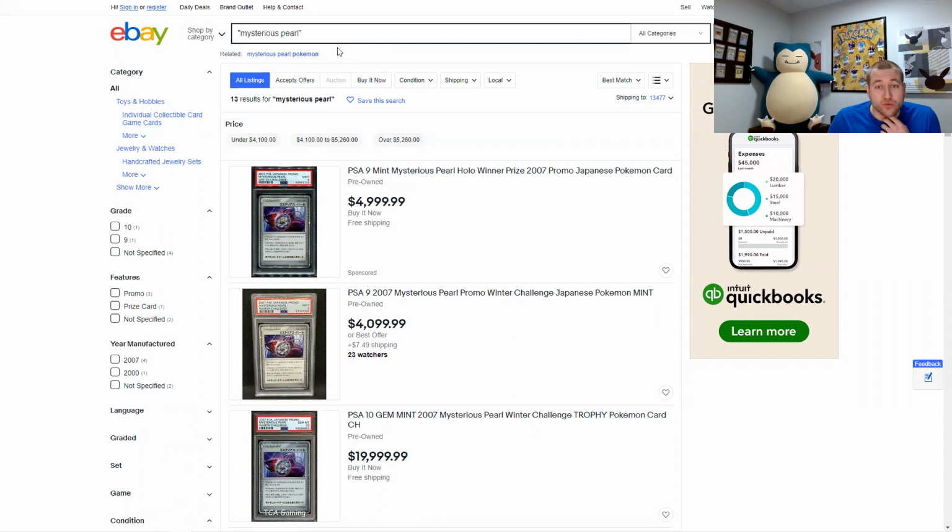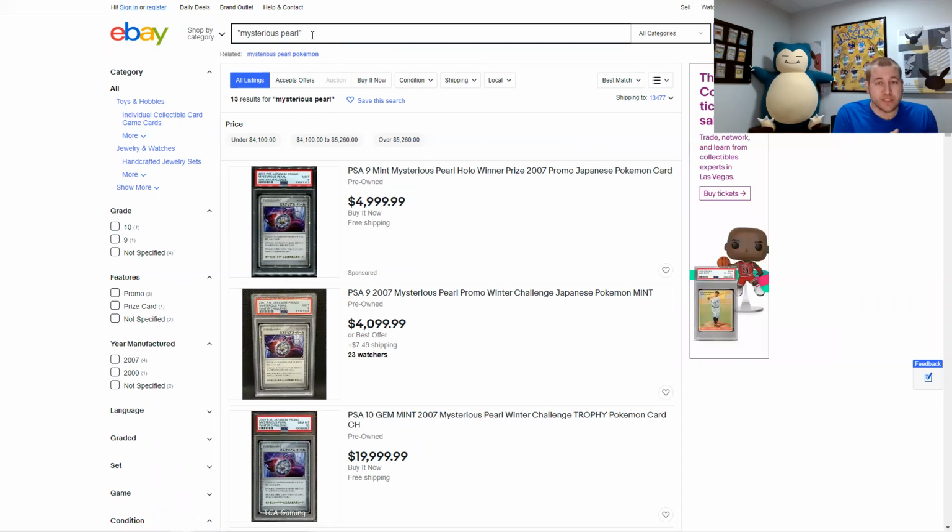With quotation marks, you really tighten it down, because when you search Mysterious Pearl, you're searching Mysterious and Pearl. You only need both those words to be in the listing anywhere, any order. When you search quotation marks, Mysterious space Pearl, you need Mysterious Pearl to be in the exact order. When the card name is Mysterious Pearl, it's pretty safe that anyone listing a Mysterious Pearl card should have those two words in immediate proximity as the name of the card is.